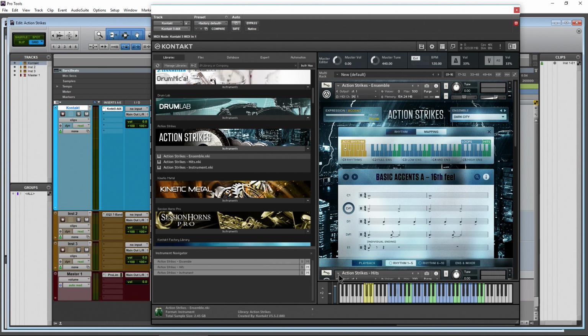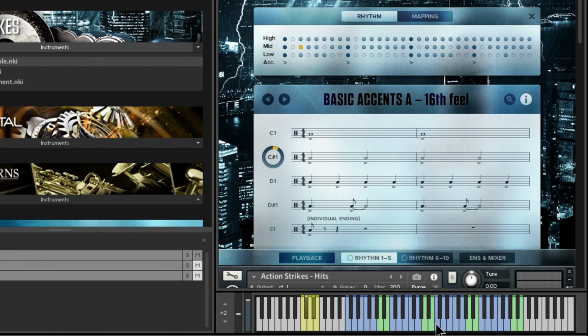So we can, of course, mix these up however we want. So if I wanted to hold down something here in the low area, maybe C, but I want to hold down D for the mid, which is a little bit of a different rhythm, as you can see here. We can do that very easily on my MIDI keyboard.